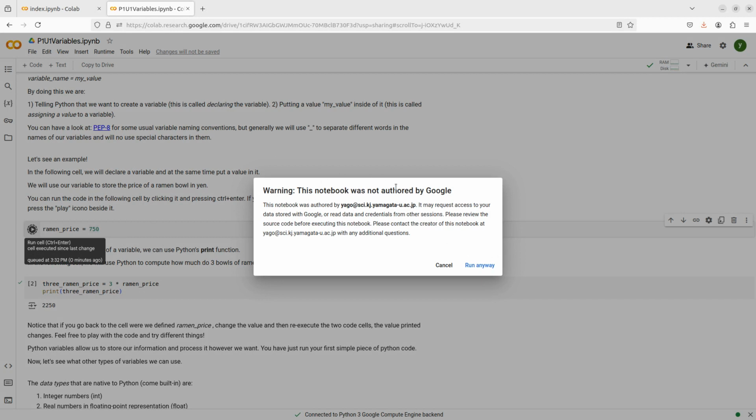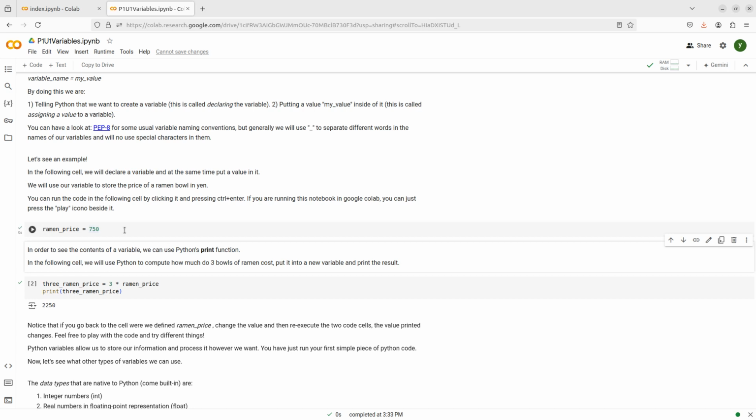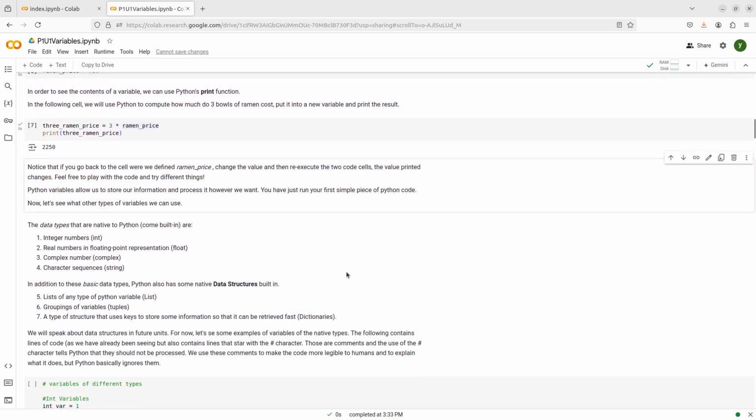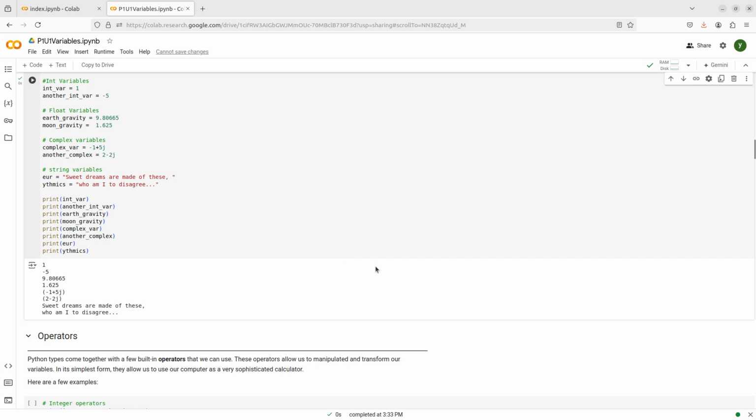In this case, Google is telling me that this notebook is not officially Google, it's authored by someone else, by me. And I'm telling it, okay, that's fine, we can run it anyway. We can run it by pressing play, or by pressing Control and Enter on the keyboard. In this case, nothing much happened because I'm just assigning a value to a variable, and do read the text to see what that means. But for example, if I click here, after running the code, something is printed. And so on and so forth. Running other parts of the code will create other outputs.